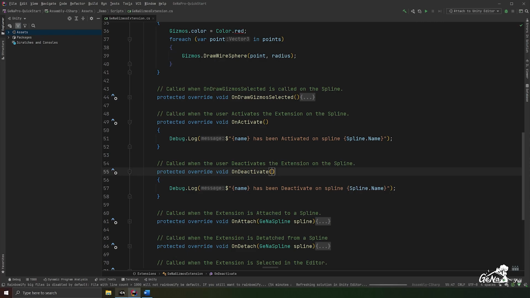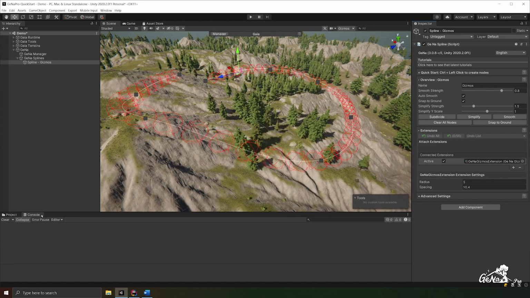So let's go back to Unity, go over to our console and select deactivated. So you can see we've got our console log that just printed out here. I'm going to reactivate it again and we should see the other one. So you can perform any sort of operations at that point in time as well.